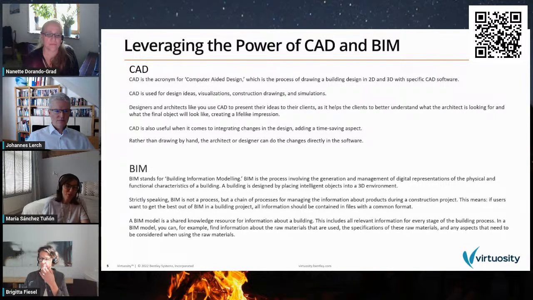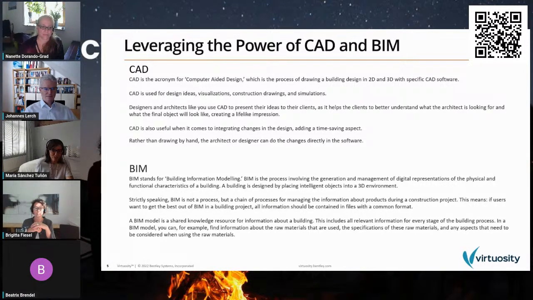BIM stands for Building Information Modeling. BIM is a process involving the generation and management of digital representation of the physical and functional characteristics of a building. A building is designed by placing intelligent objects into a 3D environment.